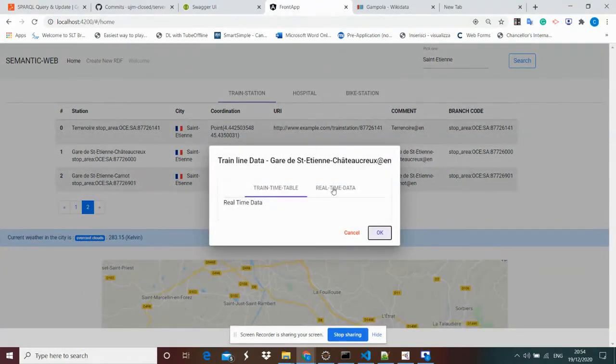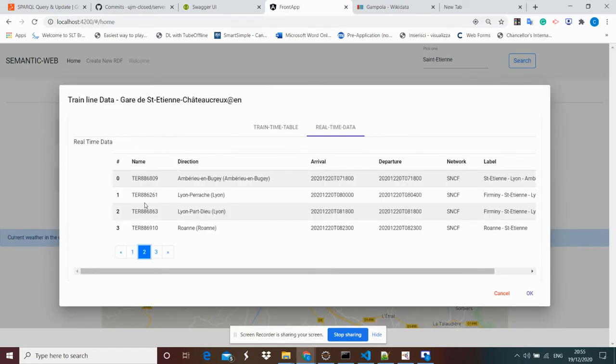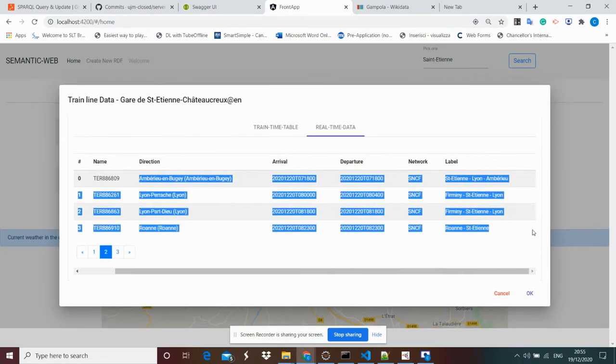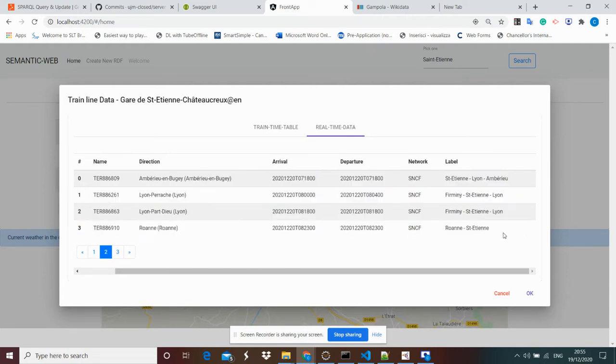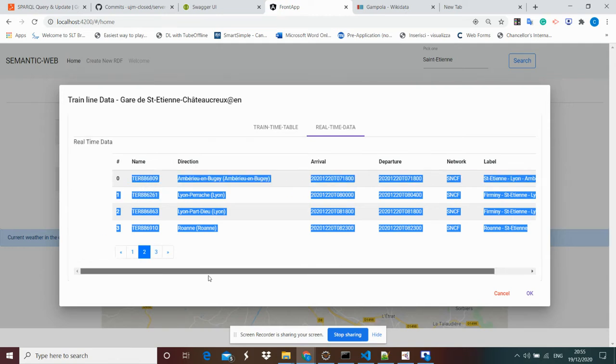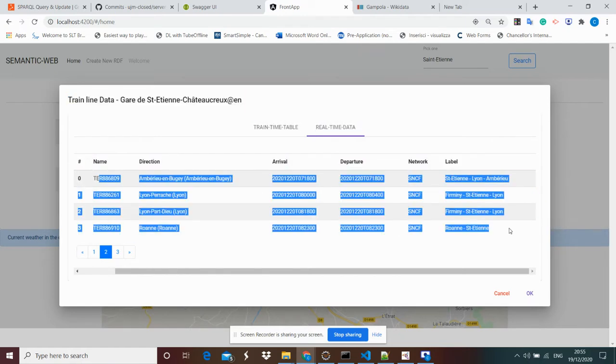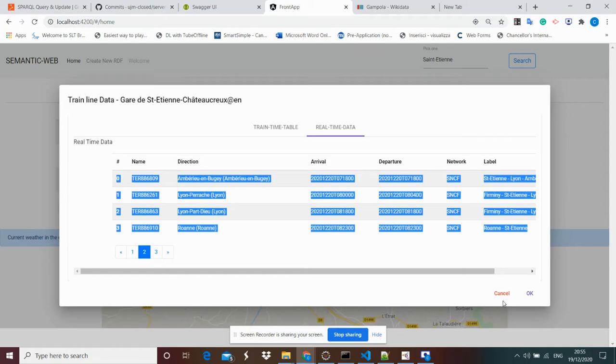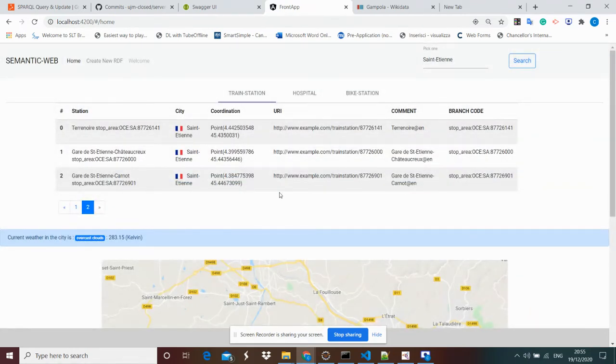We were able to retrieve the real-time data using the SNCF API. We registered for the tester portal and received the API key. Using that, we receive all the real-time data. This data is stored to the triple store as static data, as a history of data, using the RDF node. And let me search this.